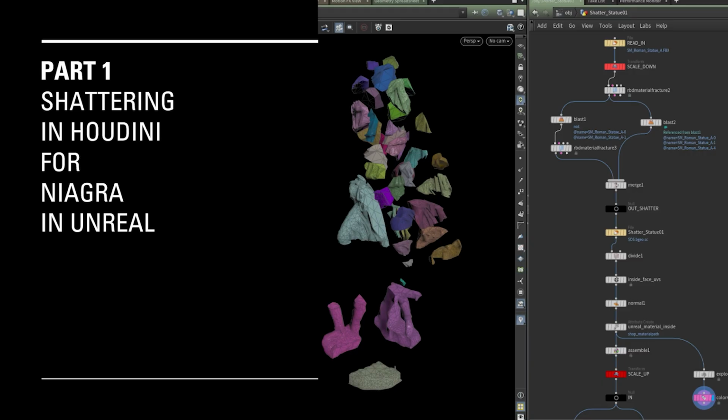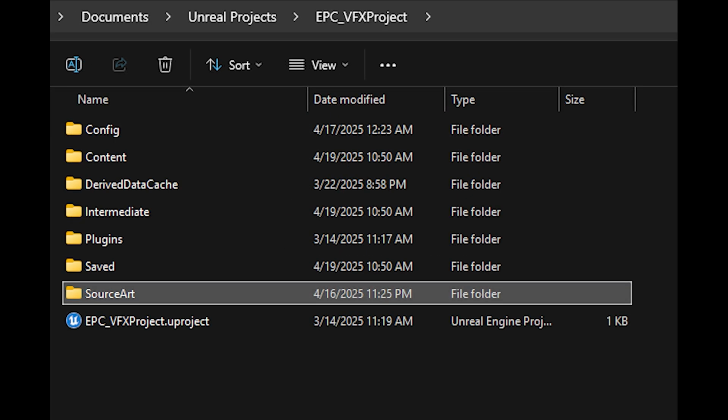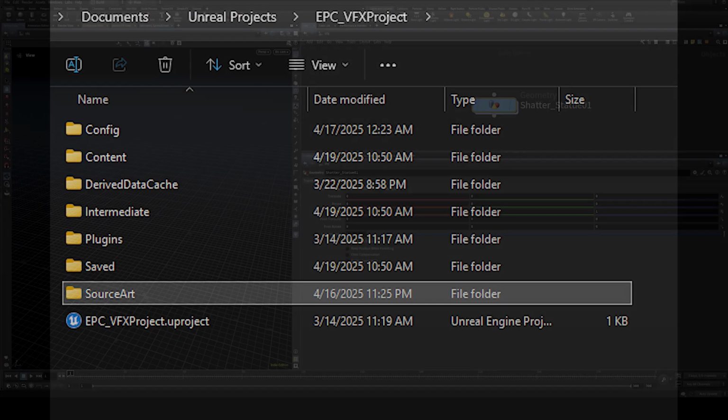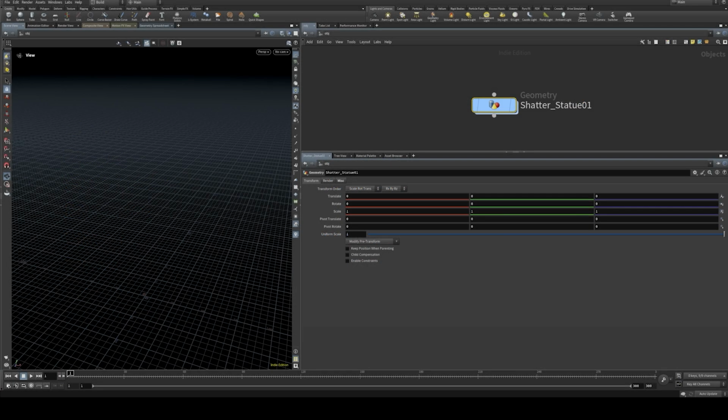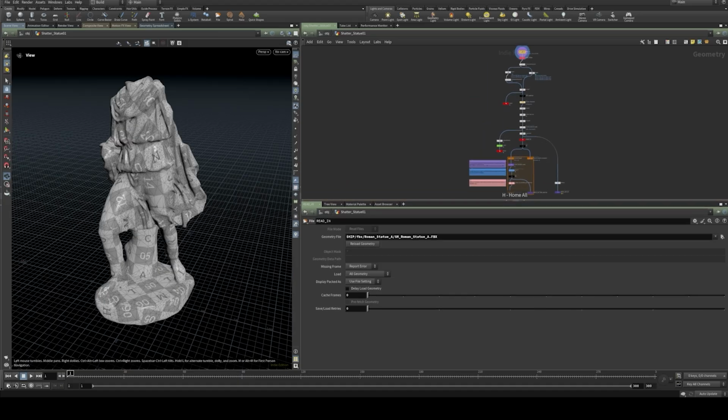For this first technique, let's open the Houdini file inside the Houdini project directory named fx_shatter meshes that is located inside the source art directory. Okay, looking at our Houdini file here, we're going to look at our geometry shatter statue 01 object and go inside, and we'll take a quick look at our SOP chain we have set up here.